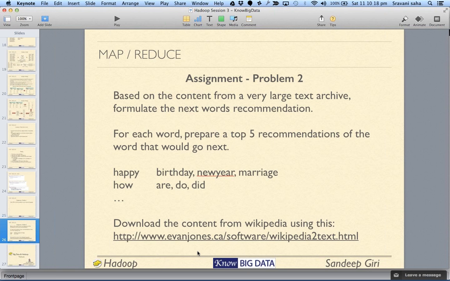So is the problem statement clear? Basically, given Wikipedia kind of text, you have to find the next recommendation, basically the top 5 recommendations for commonly used words. Sounds good?